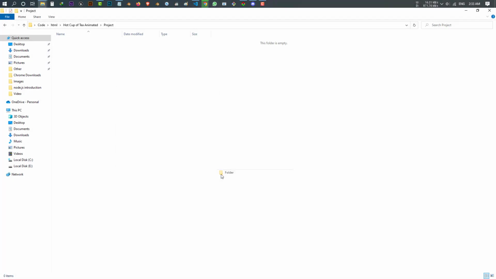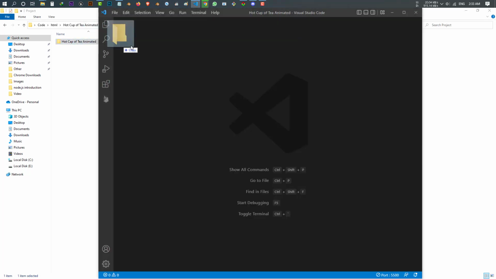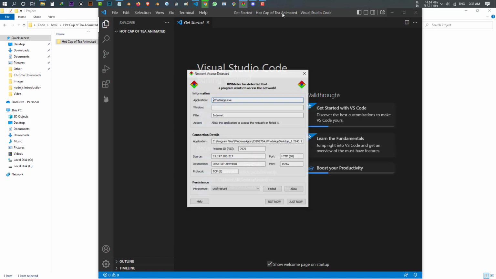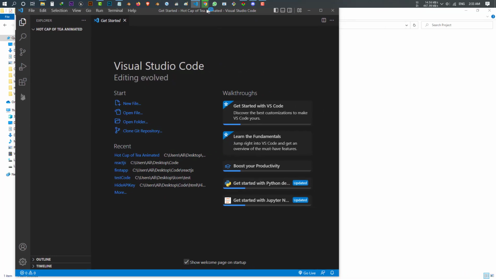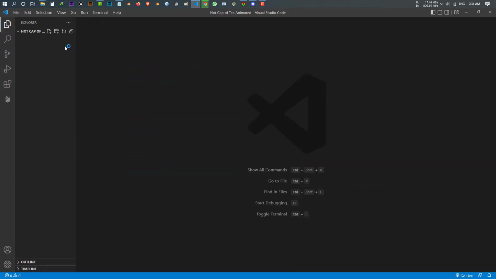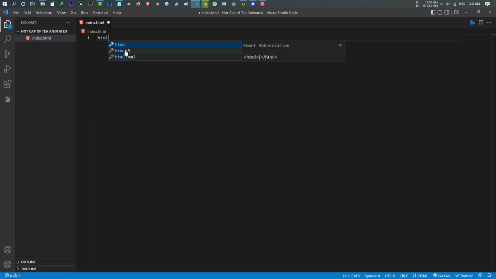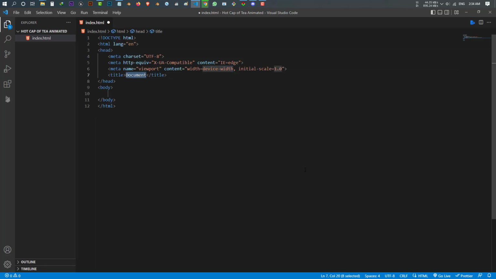Okay, let's make a folder. We call it hot cup of tea animated. Let's open Visual Code and drag and drop this folder inside it. And now, inside of Visual Code, make an index.html file. Inside this, just write the basic HTML5 structure and give it a title. I give it the title of hot cup of tea animated with HTML and CSS.